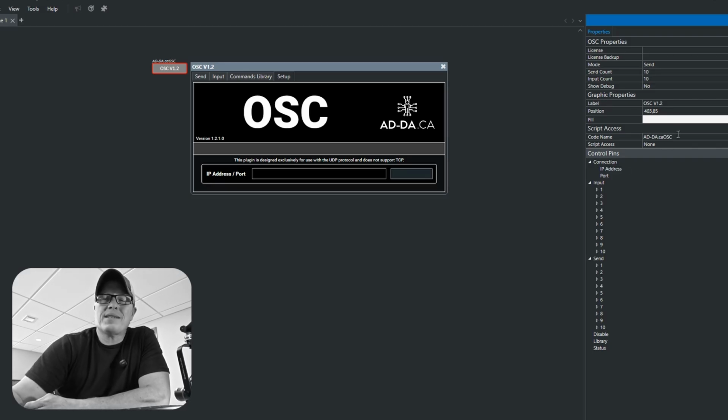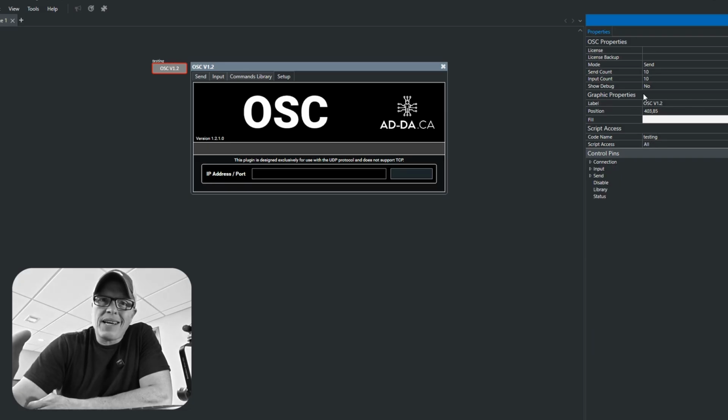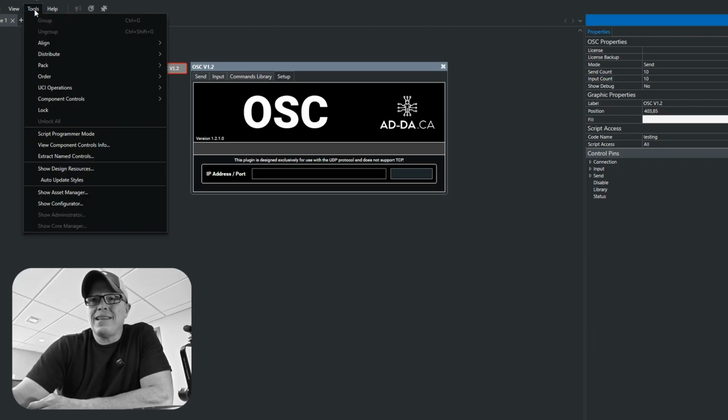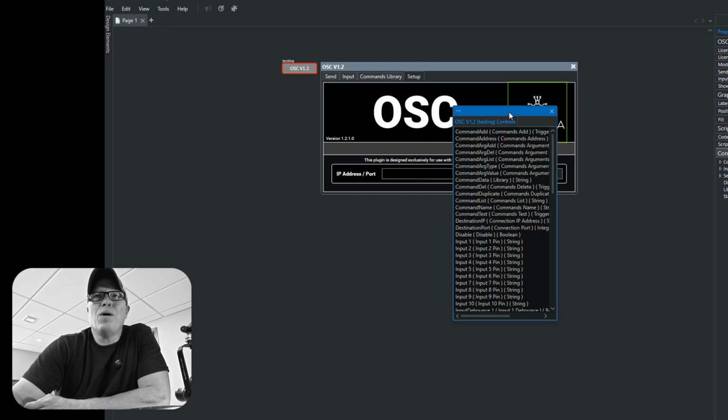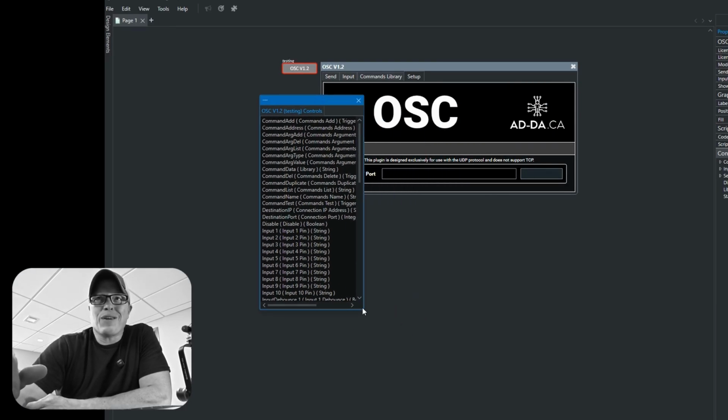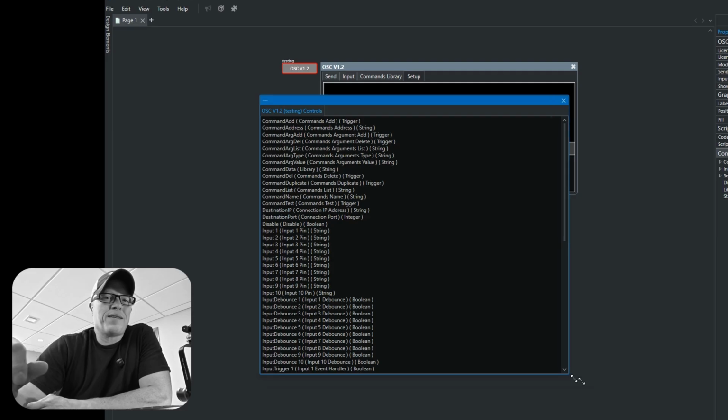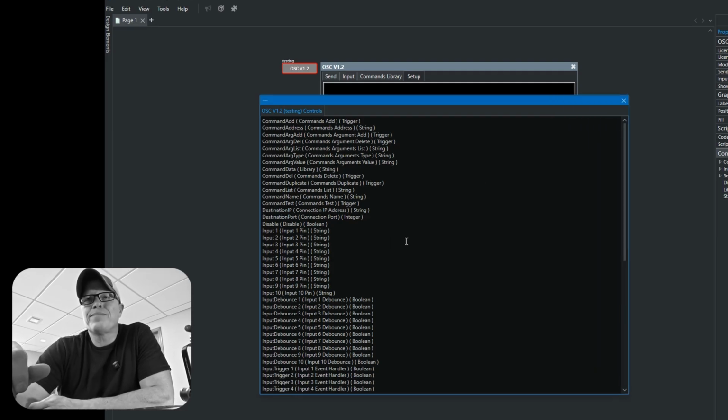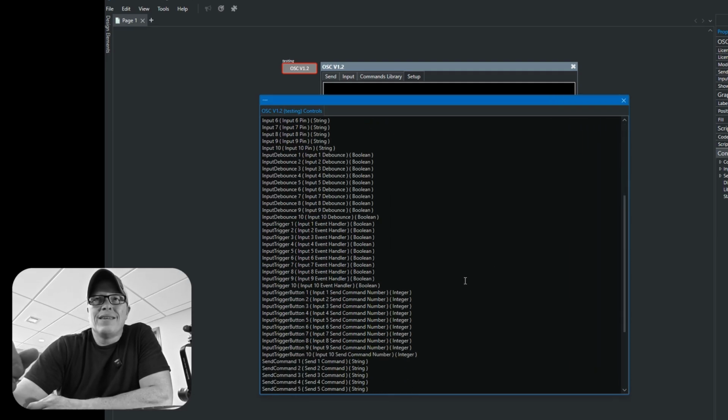And then the cool thing too is it allows me to set a scripting name. That means that I can control this plugin from outside this plugin, like in a block controller or a Lua script. And here, view component control. So these are all the different commands that I'm allowed to interact with, either in Lua or block controller. It gives you all kinds of stuff. Built-in debounce if you need it.